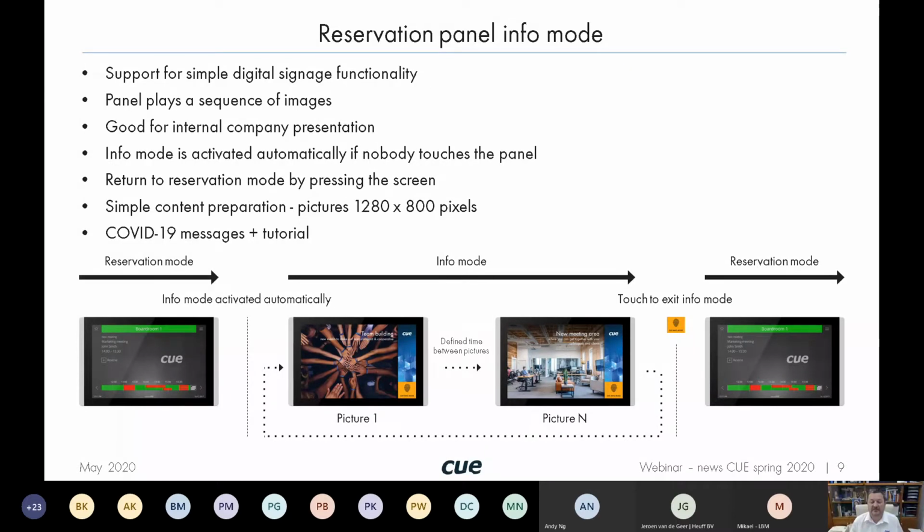Typically, these pictures are prepared aside, and they are uploaded in a JPEG or PNG format, and the recommended native resolution of the touch panels is 1280 by 800 pixels. And then you do an easy setup in touchONE to make this happen.